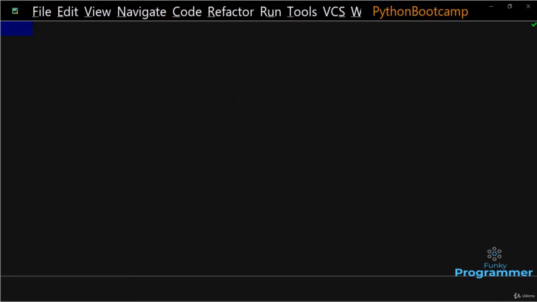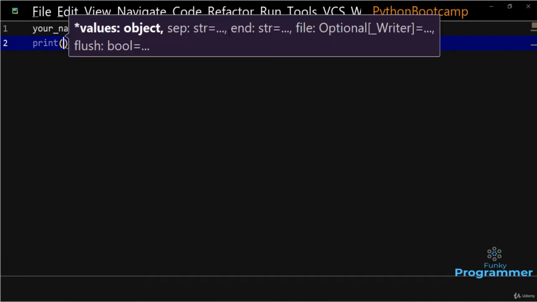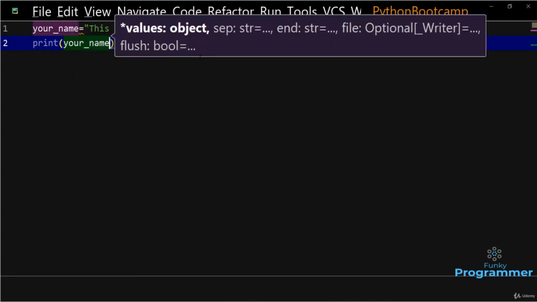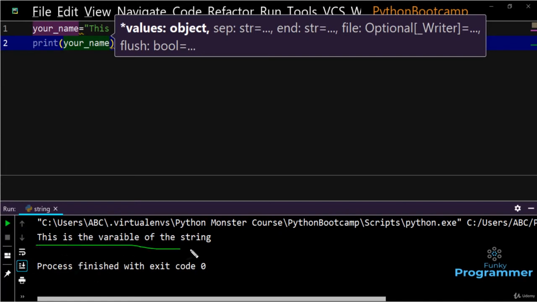At first, I will show you how you can declare your string. Like our old example, here you can see this is my variable name, which is equal to, I just write, this is the variable of the string. Hope you understand now. Then I'm printing this variable, which is name. Now I run this, and you can see this is the variable of the string. This is just a declaration of the string, where we first write our variable name and then give it the value.